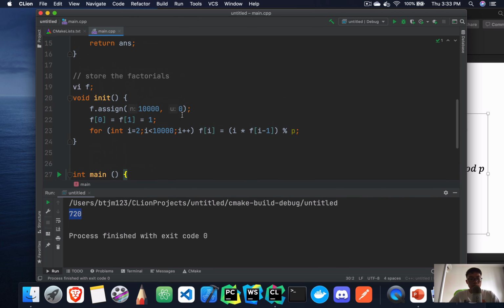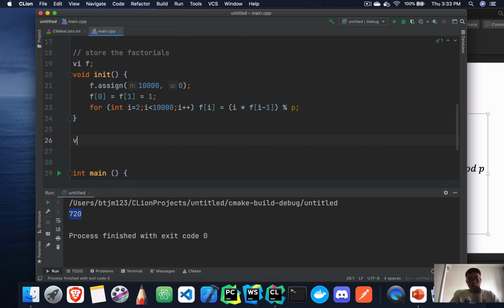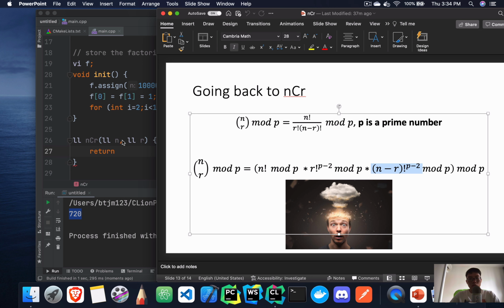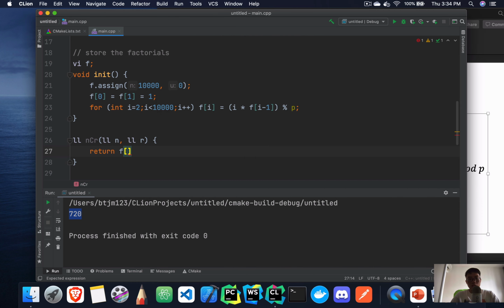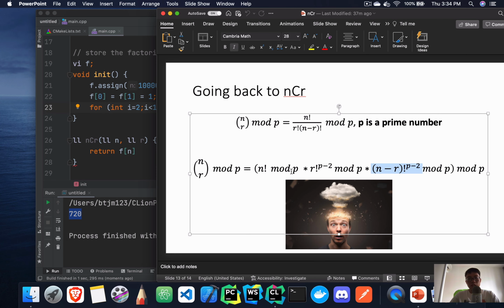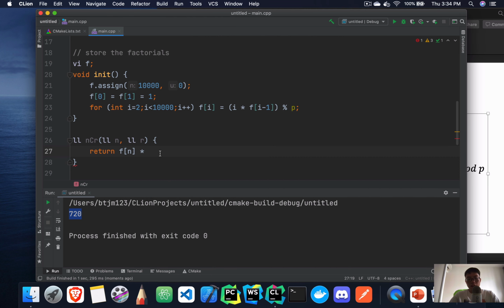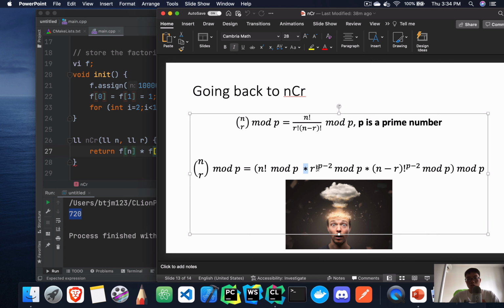Okay, that's good. Now finally, let's calculate void nCr. Oh, I need to return a long as well. Okay, so now we're just going to implement whatever we have here. First we're going to return n factorial mod p. So f[n], which is n factorial mod p. We already modded p here, so there's no need to mod p again. Multiply this thing by r factorial to the power of p minus 2.